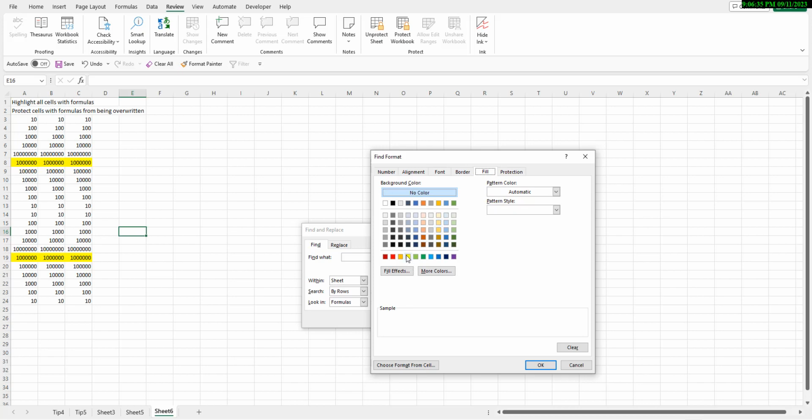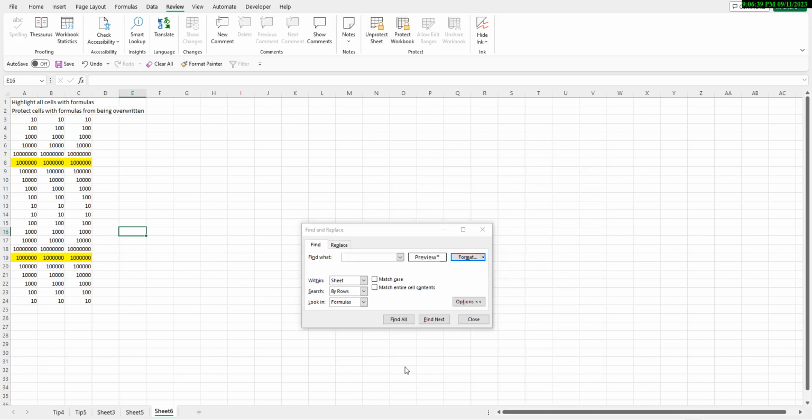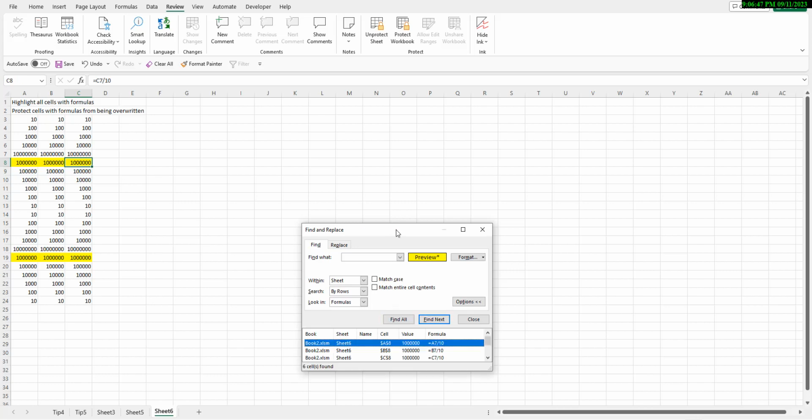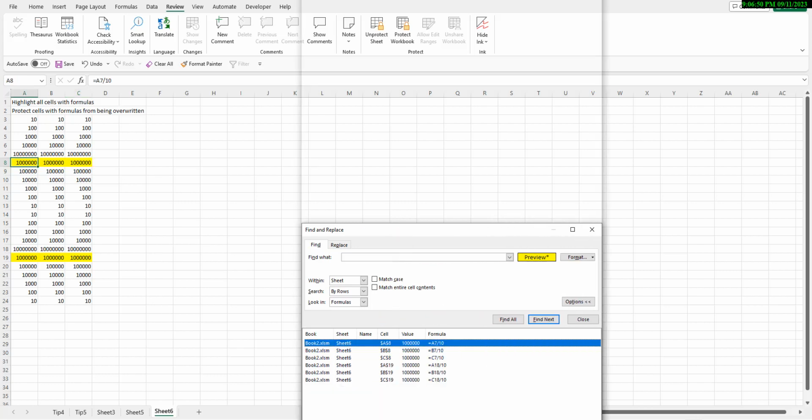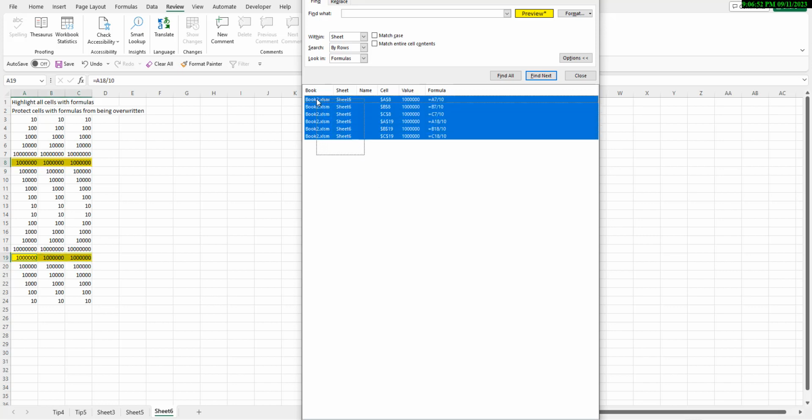So I know I've used yellow color, but if I'm in doubt, I can choose Format from a cell and just click on the cell that I want to find with that particular color and click on Find All. There we go. Now we can select all this. So now we once again selected all the cells with formula in there, and we can close this.